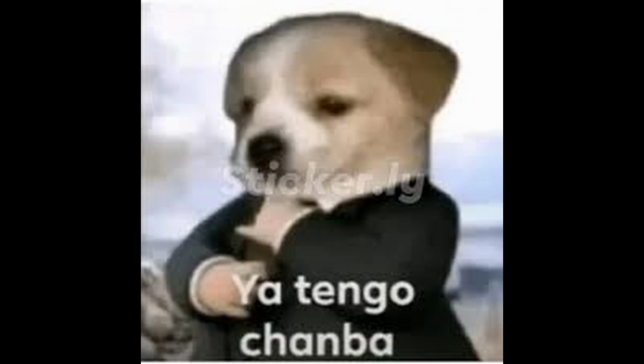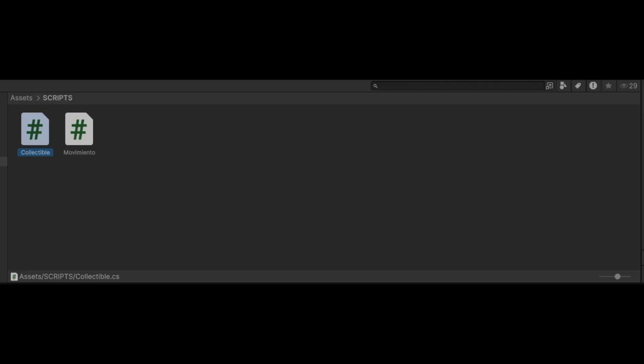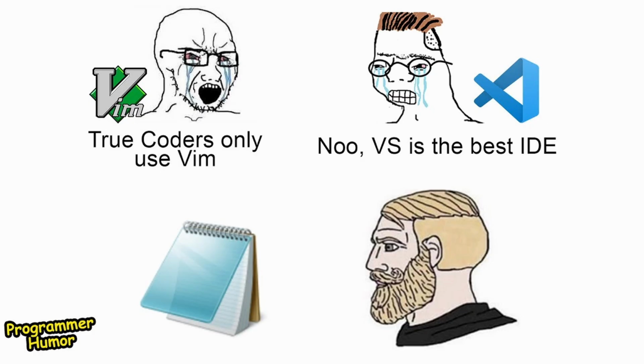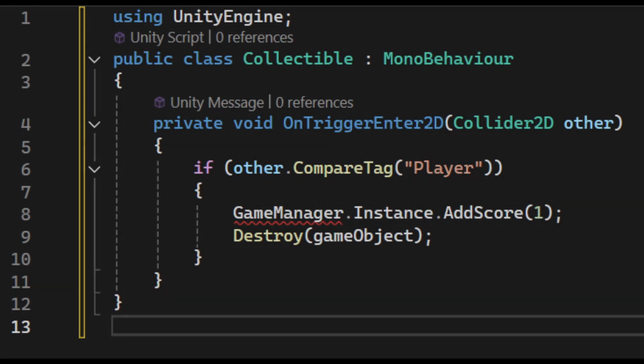Let's make our collectible actually work. In the scripts folder, create a new C# script called Collectible. Open it in Visual Studio or your code editor. We want it to disappear when the player touches it and add to the player's score. Type the following code. This checks if the object that entered the trigger has a Player tag, and if so, it adds 1 to the score and destroys the collectible.